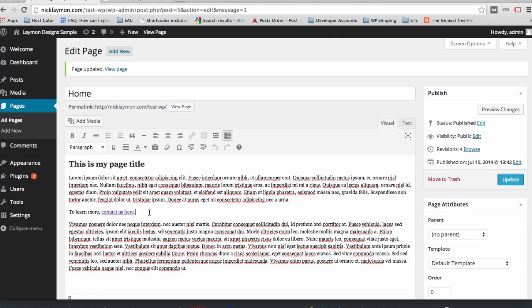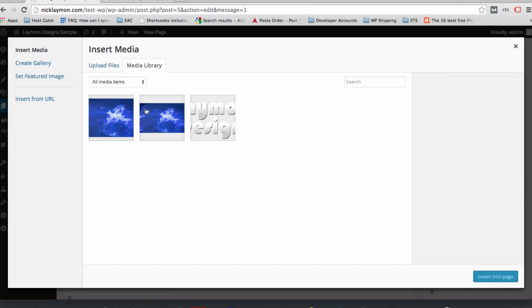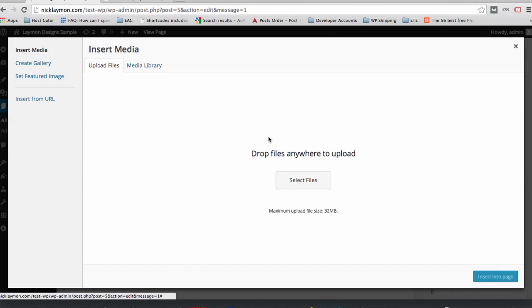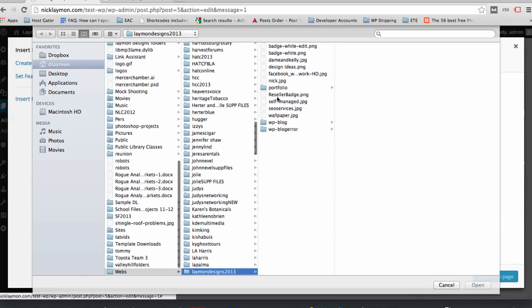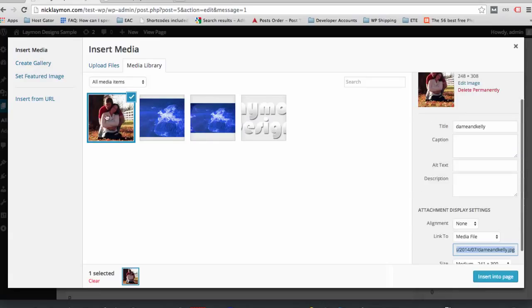Maybe right below the contact us, I'd like to insert a picture. So I'm going to hit enter. Now I'm going to add media. I've got the choice of either uploading a file, which is what I'll do. And let's say I'm going to upload a picture of myself and my wife right here. Going to open that. It adds it to our media gallery. Now the media gallery are the pictures that you've uploaded. Think of it like your photo gallery in Facebook. Once they're uploaded to your media gallery, they're available for you to use.